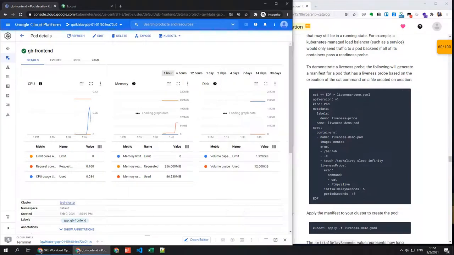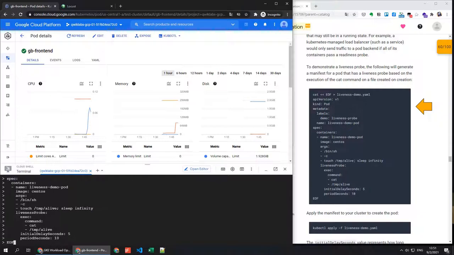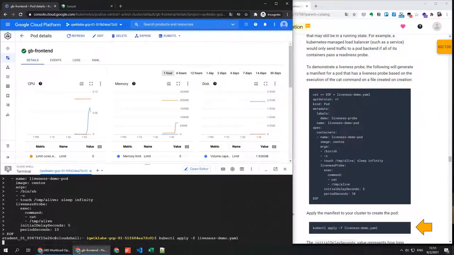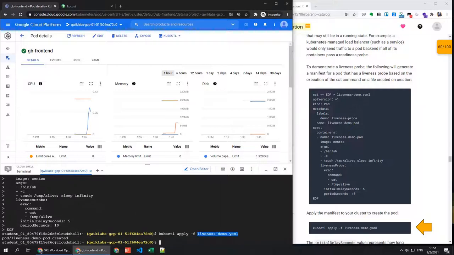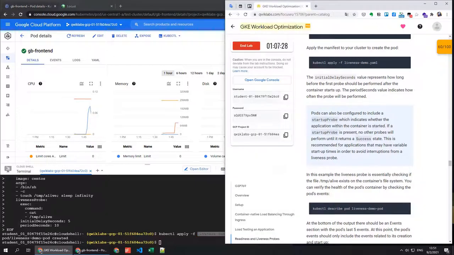At the end of it, the initial delay seconds value represents how long before the first probe should be performed after the container starts up. On the other hand, the period seconds value indicates the interval at which the probe will be performed. In this example, the liveness probe is essentially checking if the file /tmp/alive exists on the container's file system.